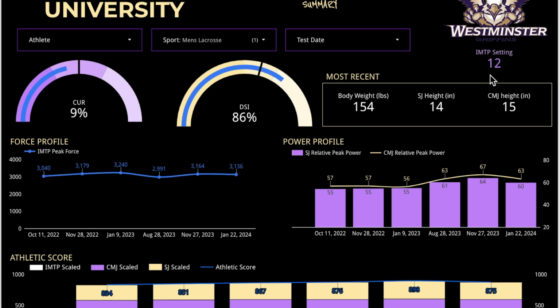Up in the top right, you're going to see your IMTP setting. Mostly that's for performance coach use, but that's the setting that you use when you do the isometric mid-thigh pull. This first gauge chart is the counter movement utilization ratio. Counter movement utilization ratio is a measure of your ability to use what's called the stretch shortening cycle.